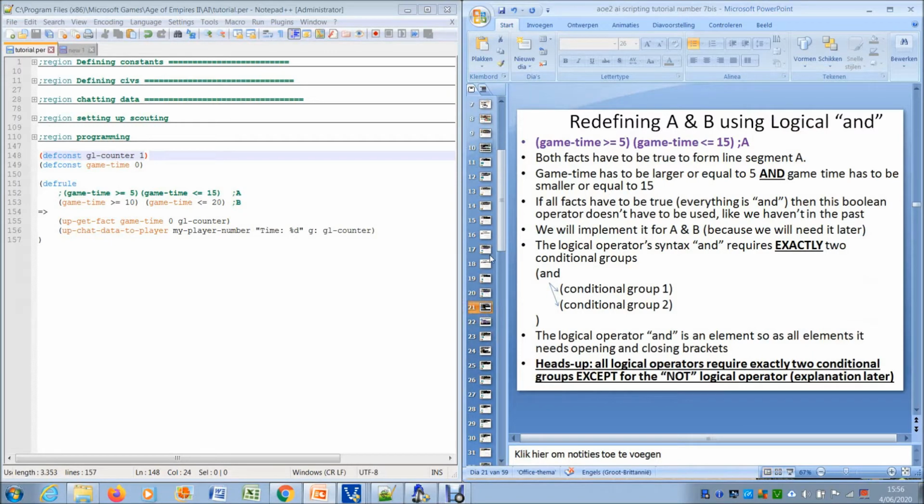Before we go further, we will redefine A and B using the logical AND. This is what we have now. Both facts have to be true to form line segment A. The game time has to be larger or equal to 5, and game time has to be smaller or equal to 15. If all facts have to be true, everything is AND, then this Boolean operator doesn't have to be used like we have seen in the past. But we will implement it for A and B because we will need it in a minute.